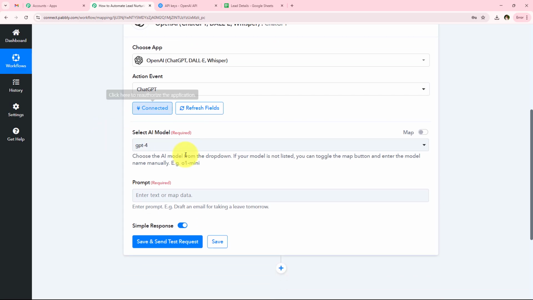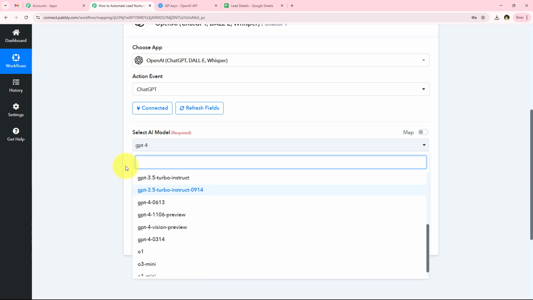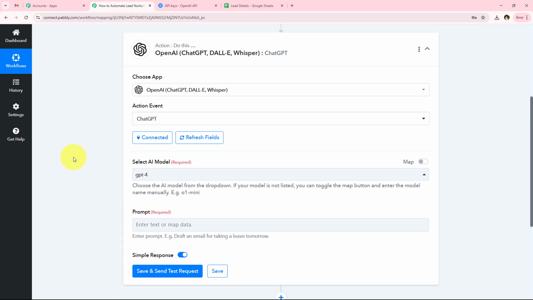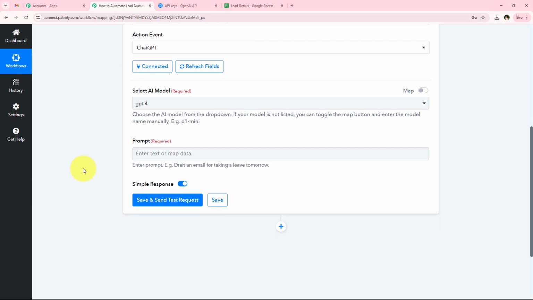And now it is asking me to select my AI model. So over here, I'm just going to select it as GPT-4. You can select any of your choice. We're going to move forward, and now it is asking me to enter the prompt. So what we're going to do is I'm just going to use two AI agent steps right over here. One is to generate the subject, and the other one is to generate the email. If you want, you can use a single prompt also in order to generate both subject and email, but I'm just going to use two because I want to generate personalized subjects and emails both for my leads.